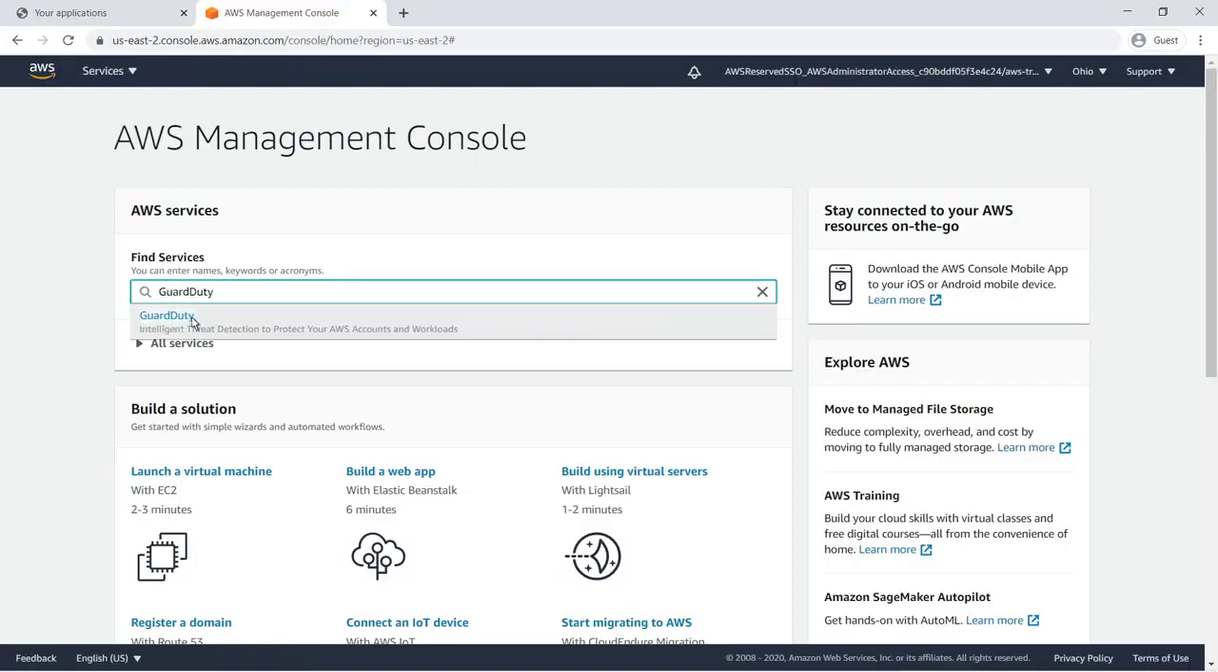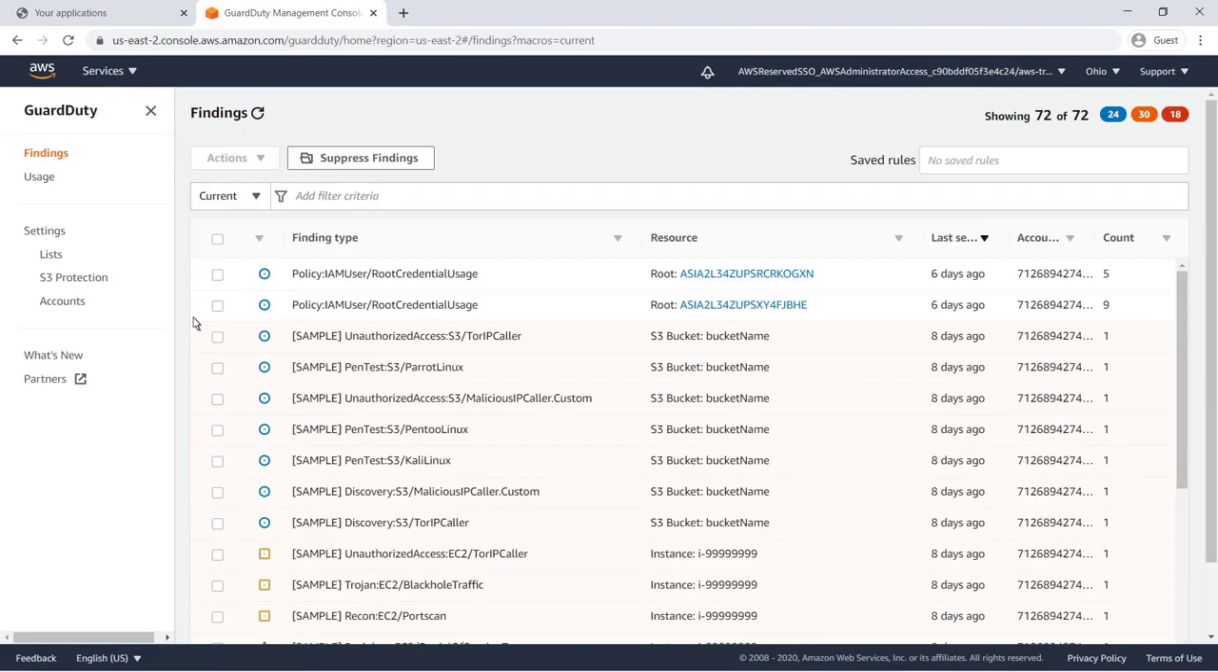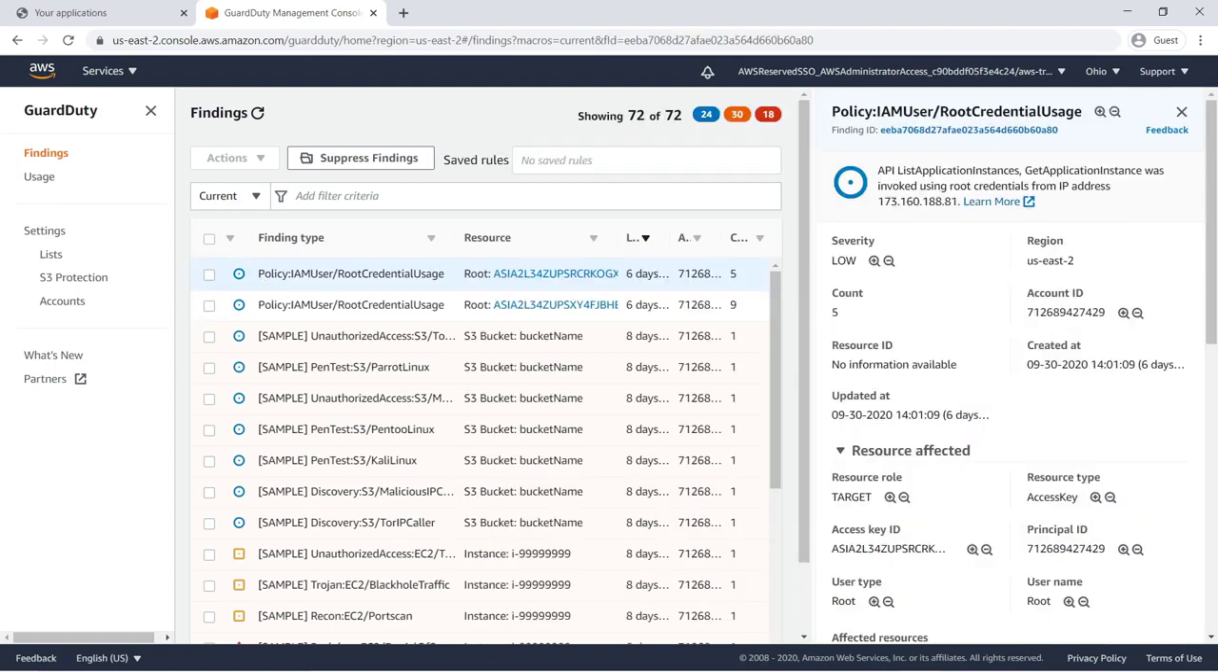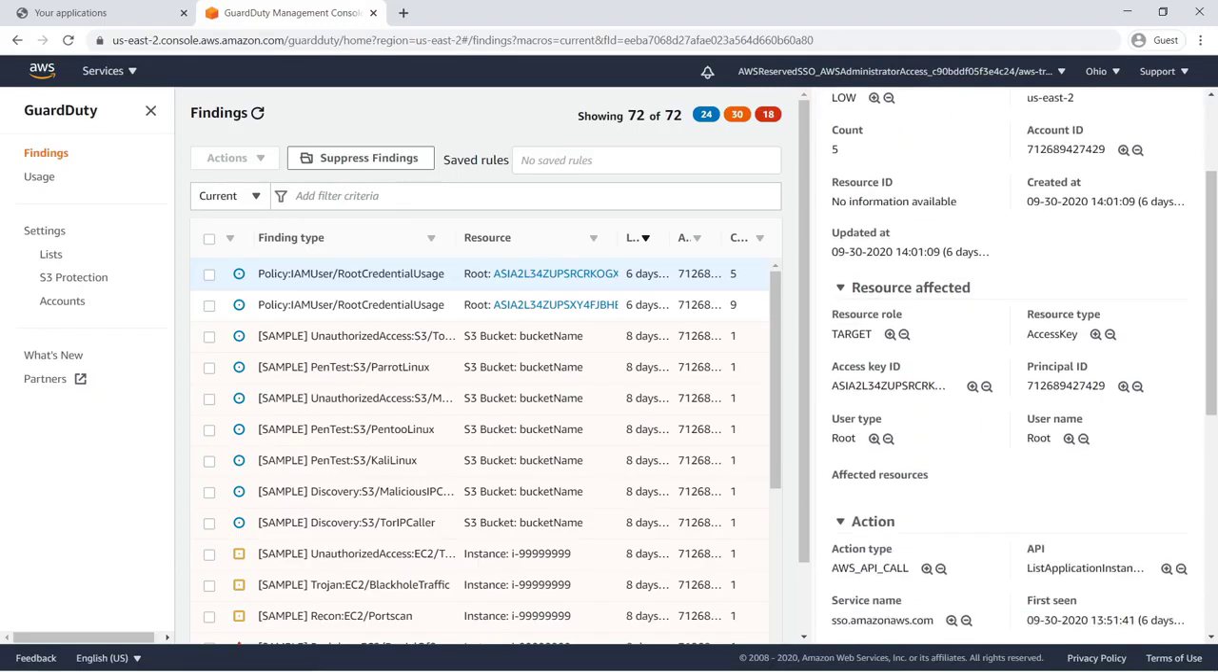GuardDuty uses machine learning, anomaly detection, and integrated threat intelligence to continually identify and prioritize potential threats. The dashboard shows prior findings for our audit account. Let's view one of these findings. GuardDuty analyzes tens of billions of events across multiple AWS data sources, such as AWS CloudTrail event logs, Amazon VPC flow logs, and DNS logs.